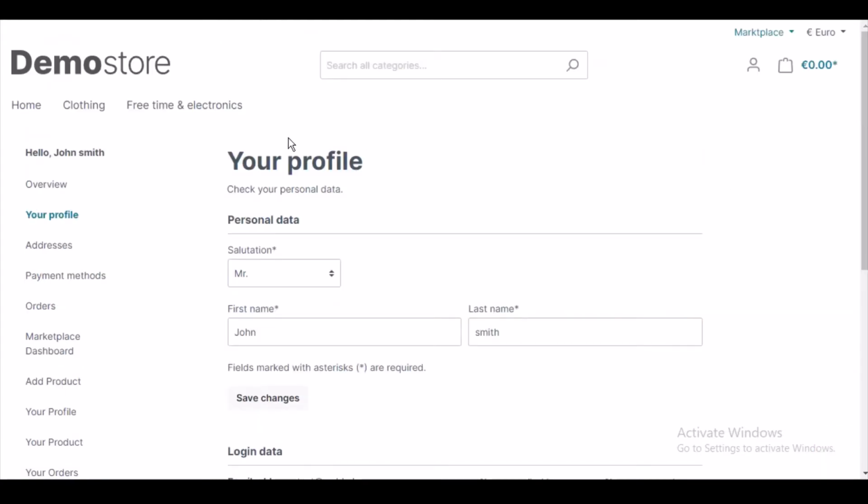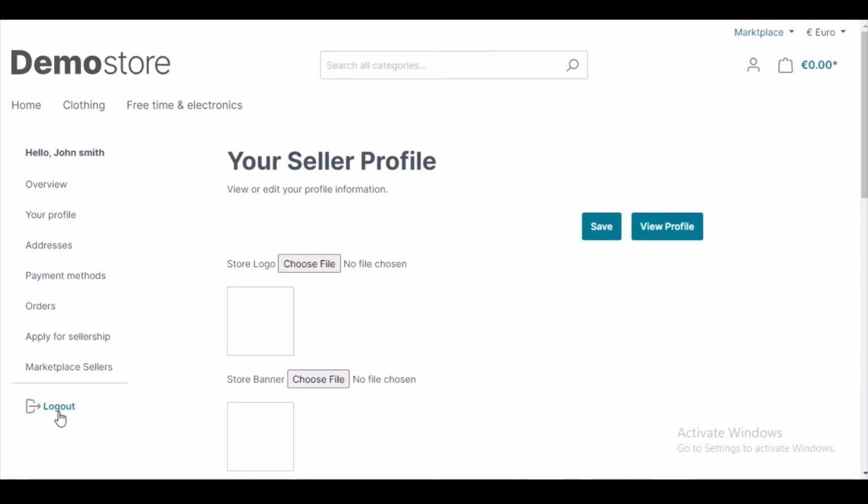Now for a seller, you will click on this your profile section, and you will find some more details that you need to fill up, like the store logo, store banner, social link, store owner, store slug, owner name, store title, store descriptions.